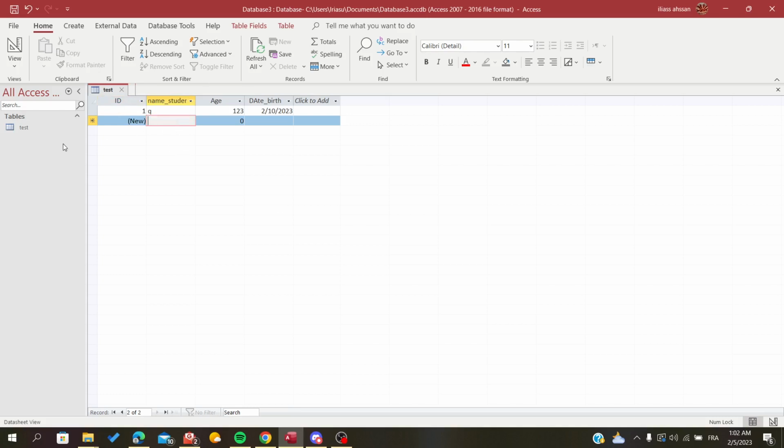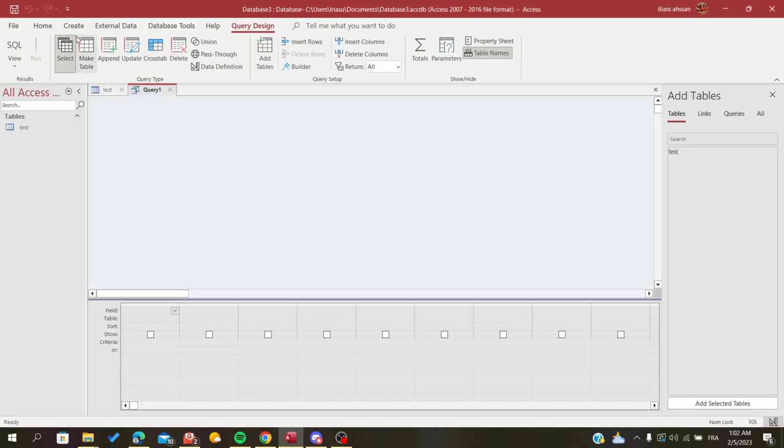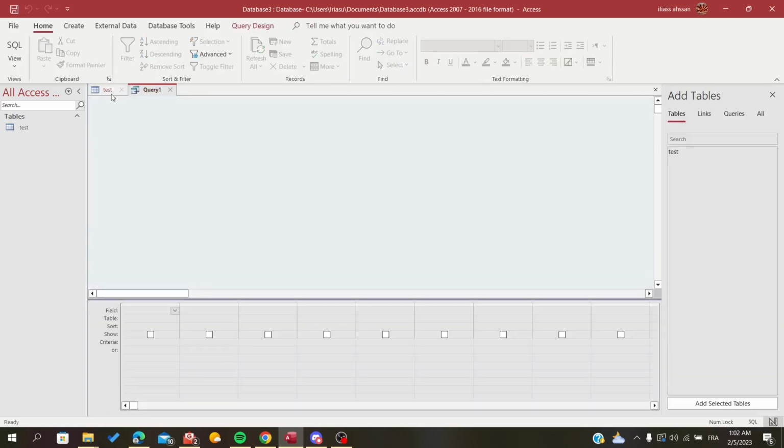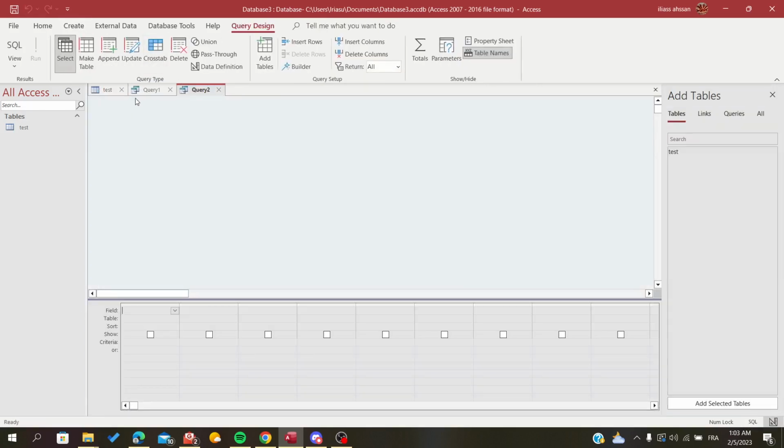Another thing that you will need to know about in the database are the queries. Queries are tools or requests to help you filter your table. For example, if you have thousands of records, you just need to go to the query and you can add some operations on them, like select, append, which means adding a record, or update, which means modifying a record.